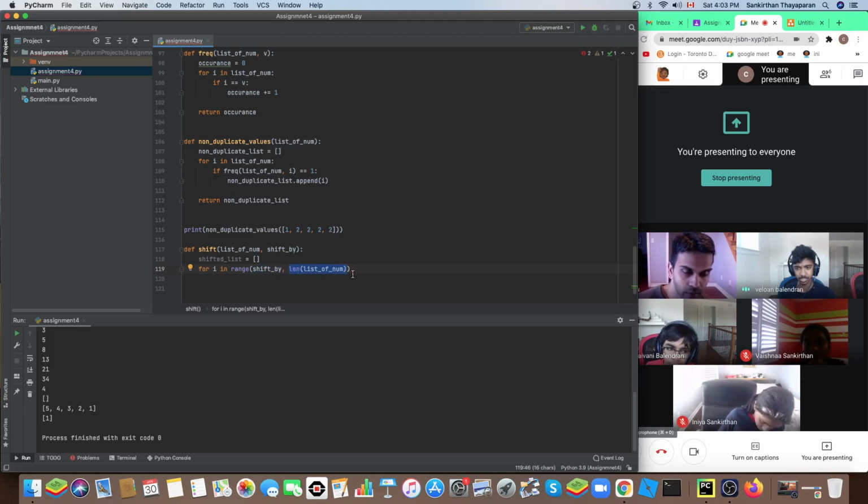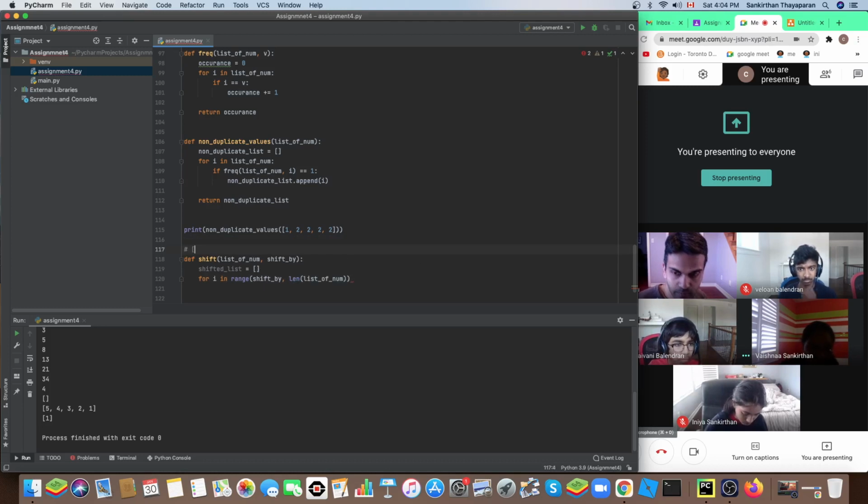What was that? Do you want me to add 1? No. What is the length of the list? Length. Shift by. Let's say shift by is 3. For our example, it was like this, right? So if I give 3 as the shift by, right?